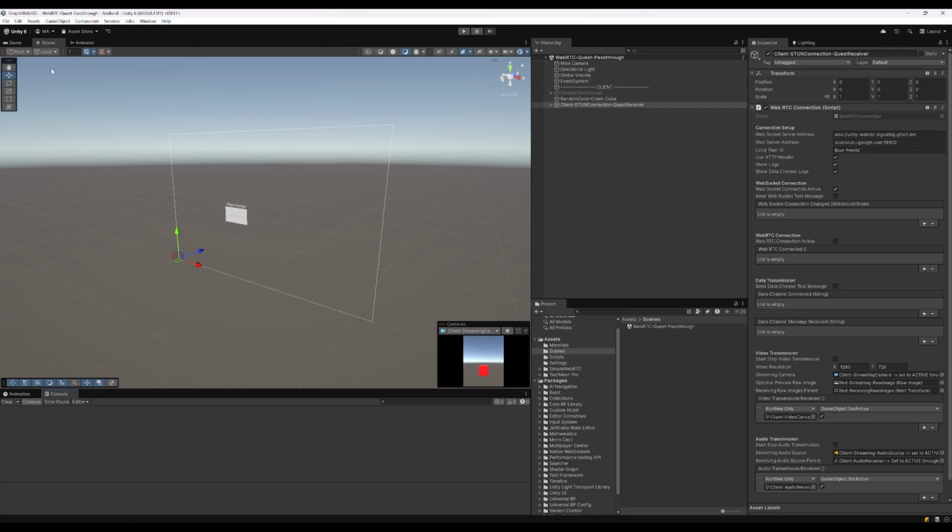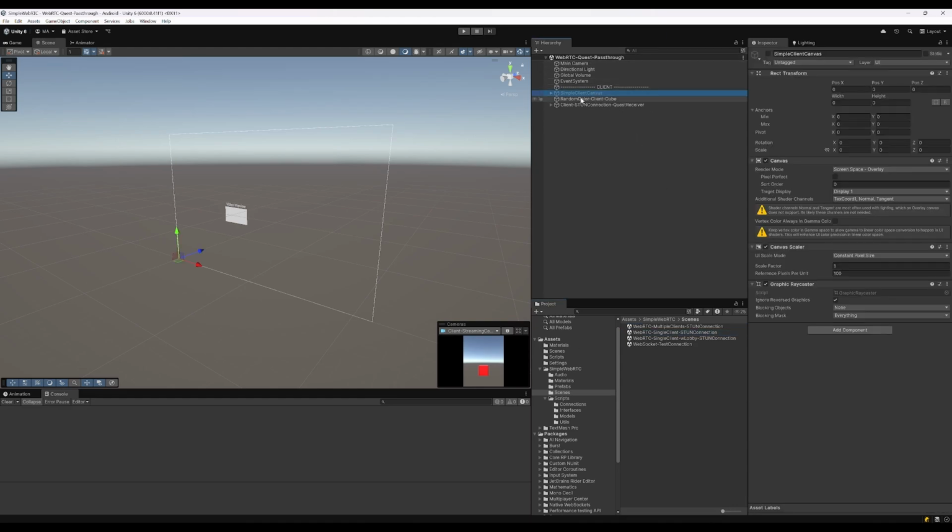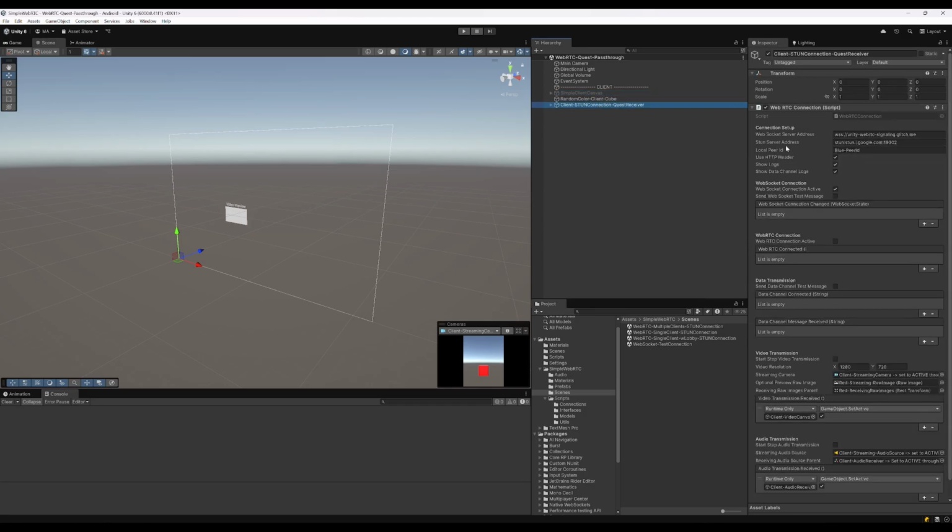So I just created a new project in Unity 6, switched to Android, set everything up for the WebRTC client app. I imported Simple WebRTC and duplicated the single client STUN connection scene into a WebRTC Quest Passthrough scene. All you have to do here is to deactivate the canvas. We won't need that. And change the local peer ID from red. I changed it to blue, so it's a little bit simpler, and activated the WebSocket connection active checkbox here.